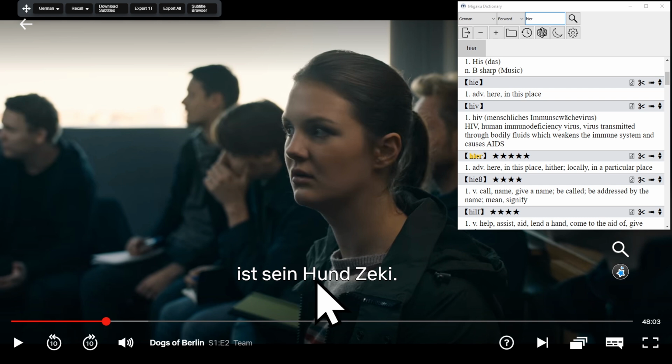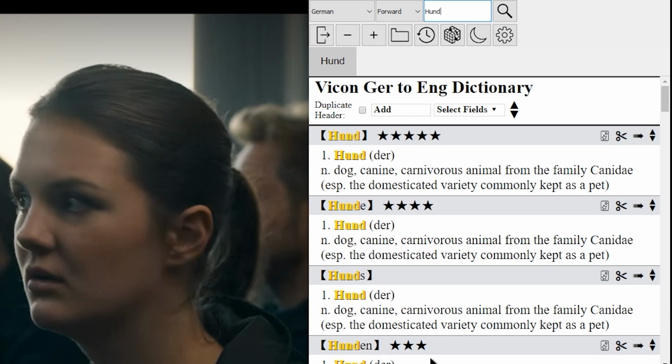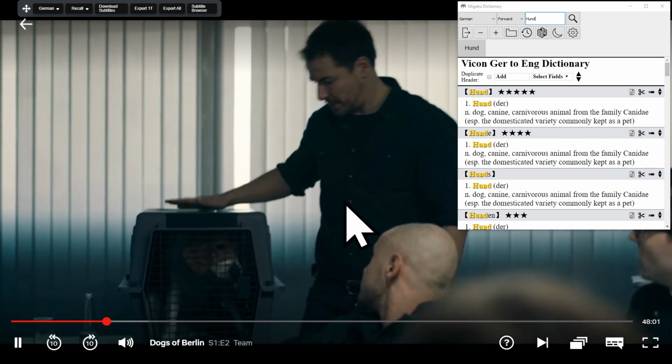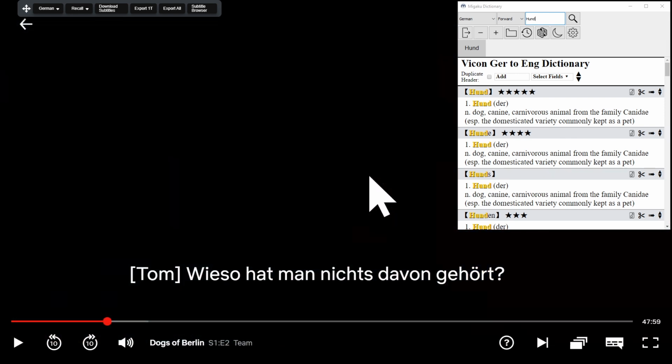Okay, it's sein Hund Zeki. Hund must mean like dog, I would guess, right? Dog, yep, okay. I didn't even know that, but it sounds like dog, hound or something.